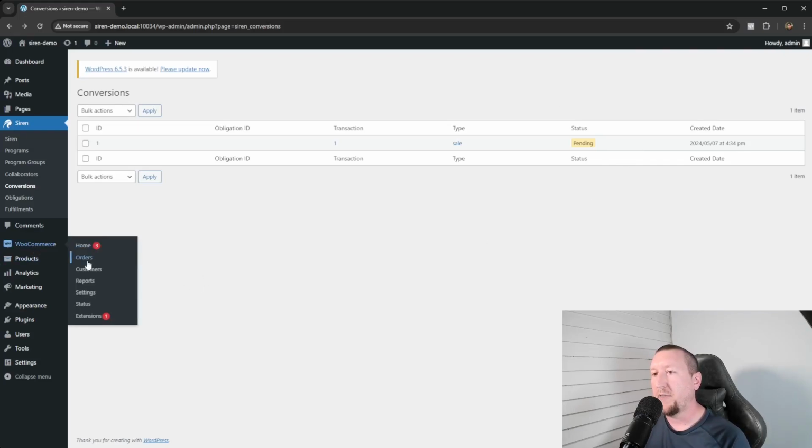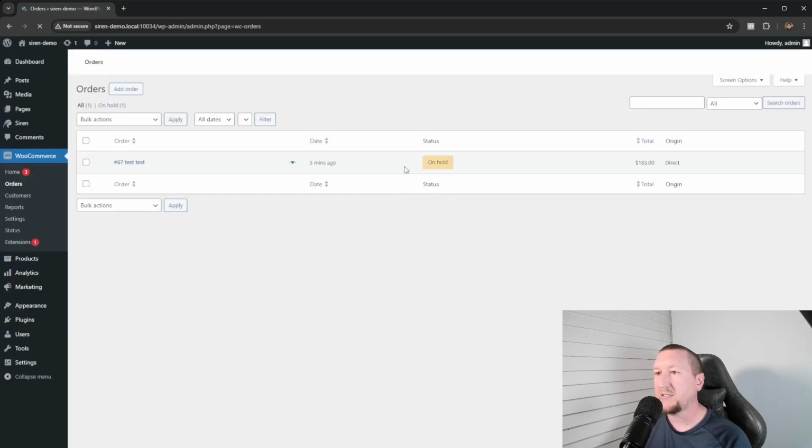And I can show you that by going over to orders in WooCommerce. And we can see this status is on hold because since we're using the check payments method, it's saying, hey, we don't know if you've actually received the payment for this yet. So we're going to put this on hold until you do. So we're going to pretend that we did, and we're going to set it to completed.